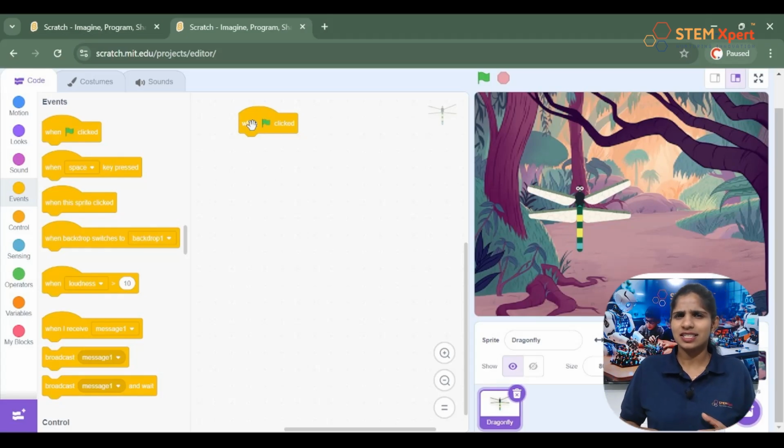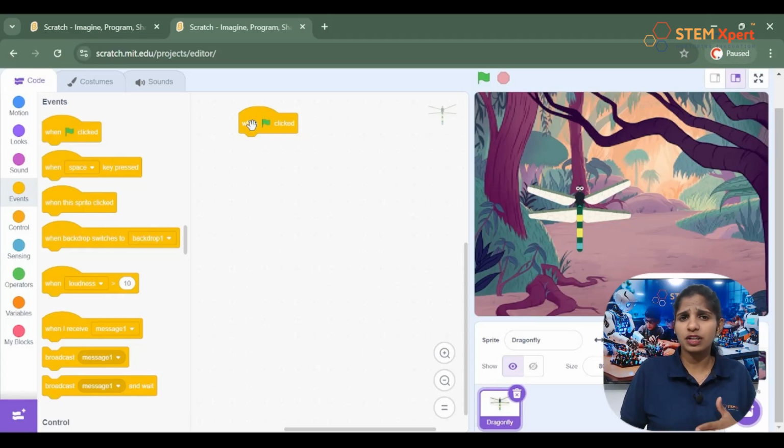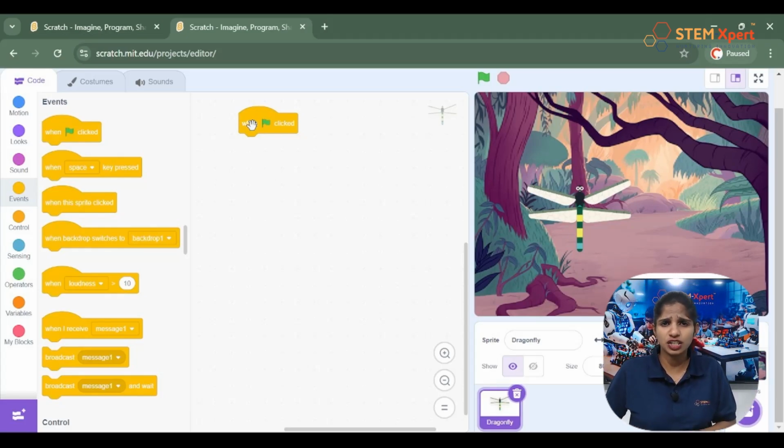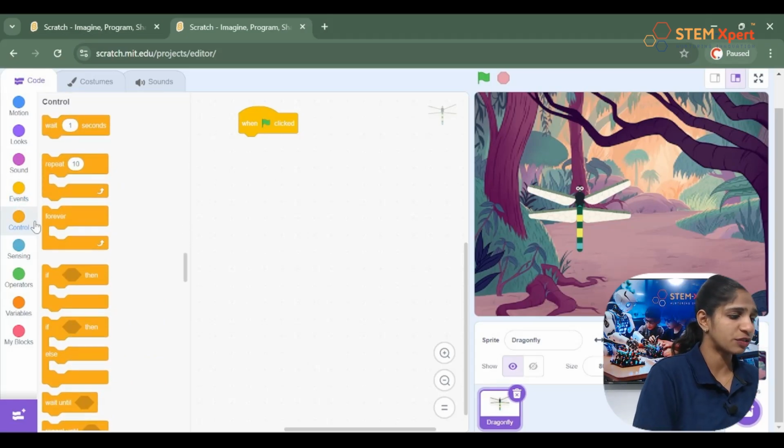So yes, some actions have to be repeated again and again, right? And do you know which is the set of blocks that we will go for if we want to repeat an action continuously? Yes, she said it right. They are the forever loop from the control blocks, right?